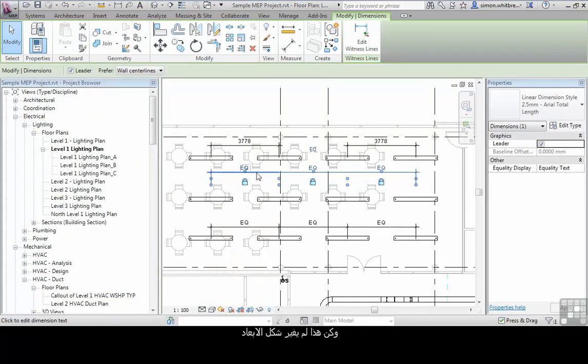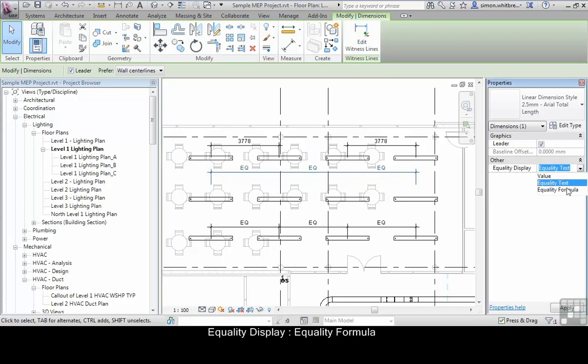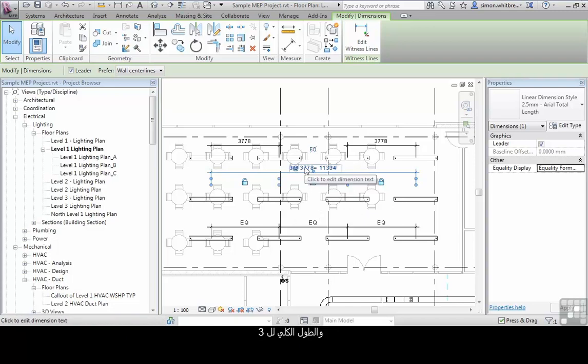But that hasn't changed my dimensions. I still need to come to my Properties palette and change the equality display to equality formula. This now shows the three spacings and the equality dimension followed by the total length.